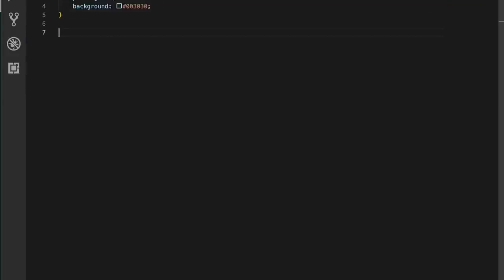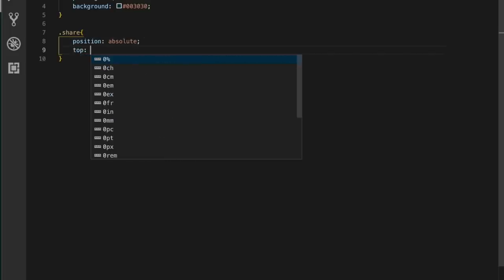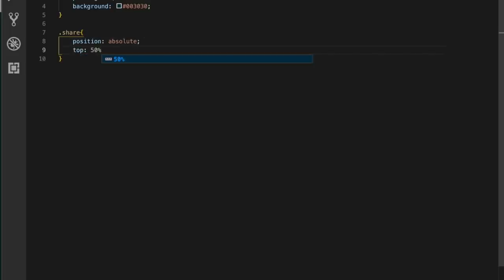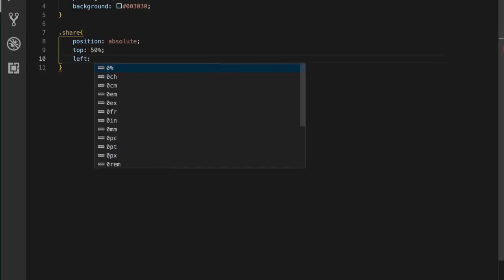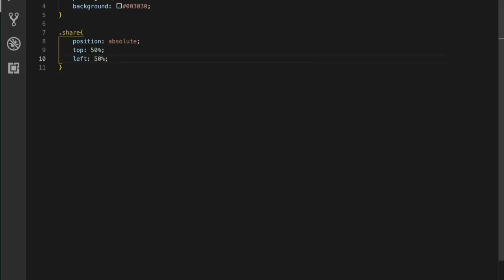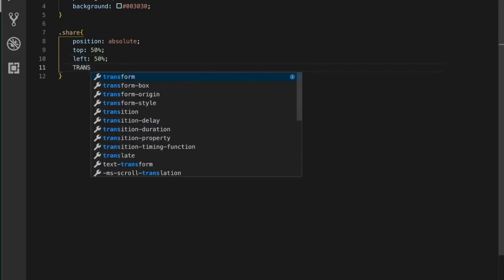Now we have the wrapper with the name of share. Basically this is the basic wrapper. So we say position absolute. We need to give it some margin from the top, so top 50% and left 50%, so it will become in the middle. Now we have to transform it.